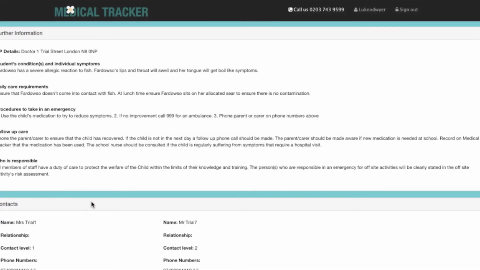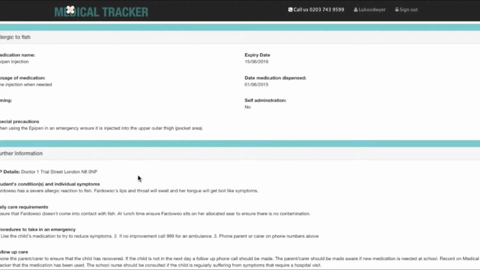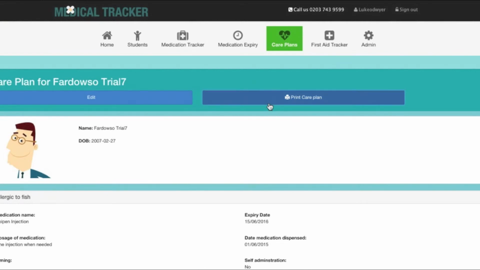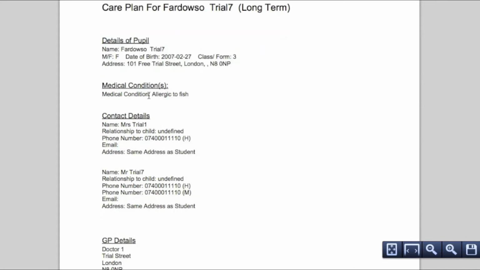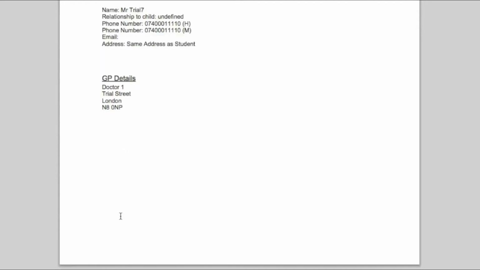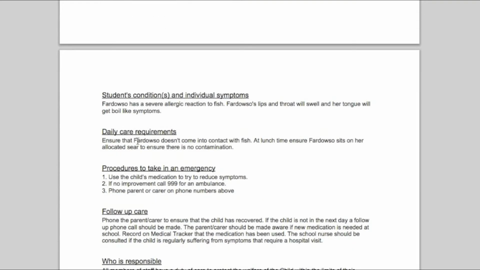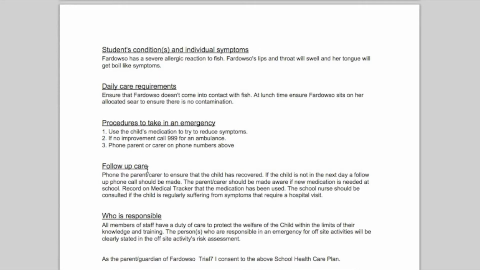You now have the option to print the care plan by selecting the Print Care Plan button. This will create a PDF document. When we create the PDF, we will automatically pull in the child's and parent or carer's basic contact details. We also pull in the information you've entered for the long-term care plan. All the information in our long-term care plan was created according to the guidance issued by the Department for Education.